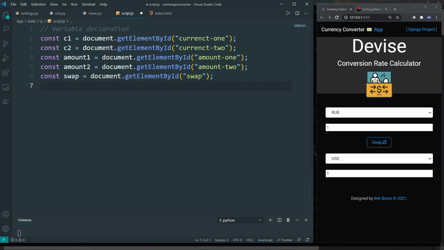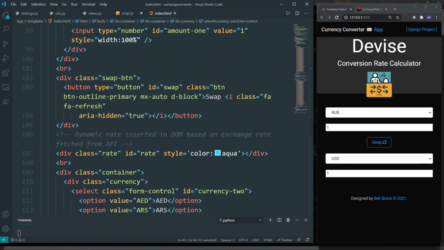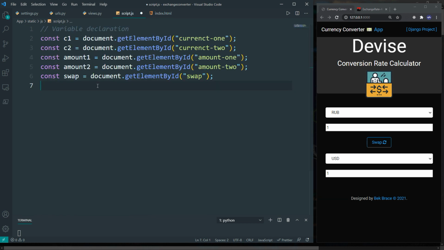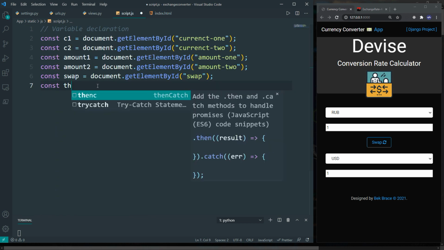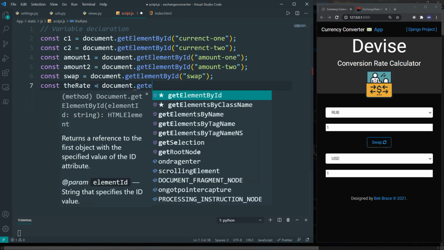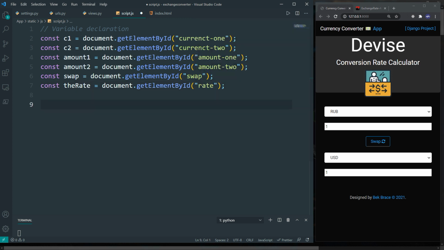Last but not least is the exchange rate itself, which is going to be inserted in the DOM dynamically as I showed you. And this has an ID of rate. Okay, so we'll need that in our JavaScript file. So I'm going to call it rate, and this is equal to document.getElementById. Next thing that I want to do is to create a calculate function, and the calculate function is going to basically calculate the exchange rate.